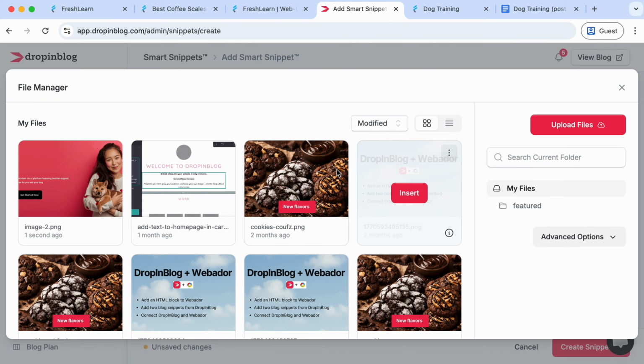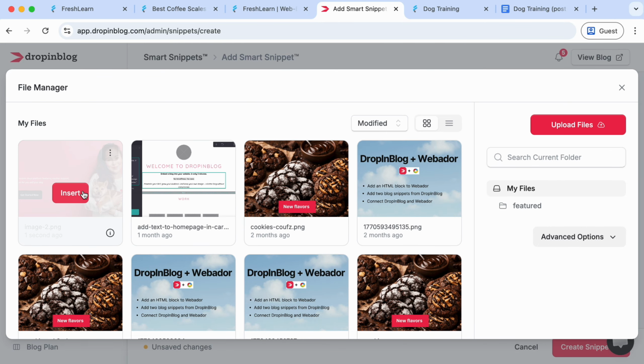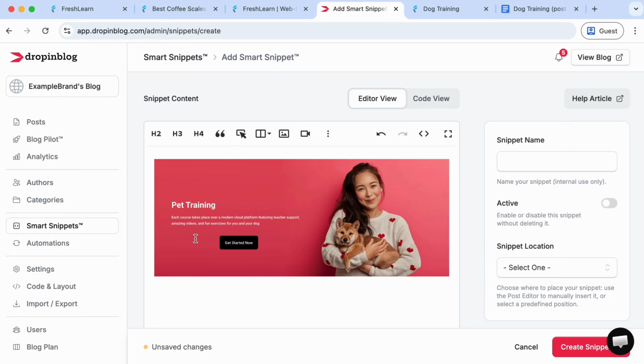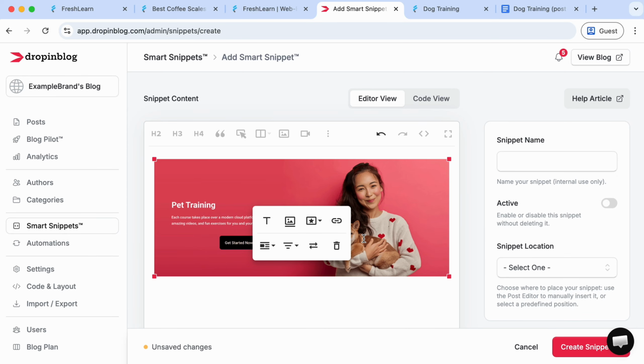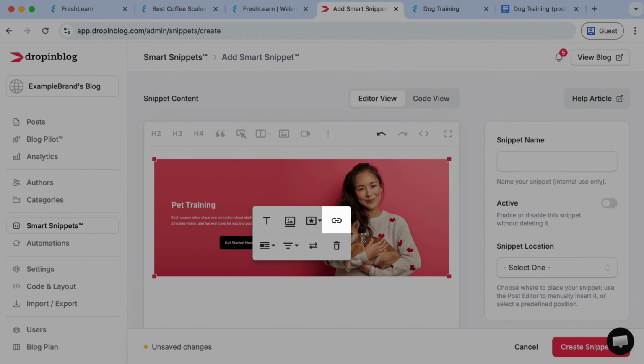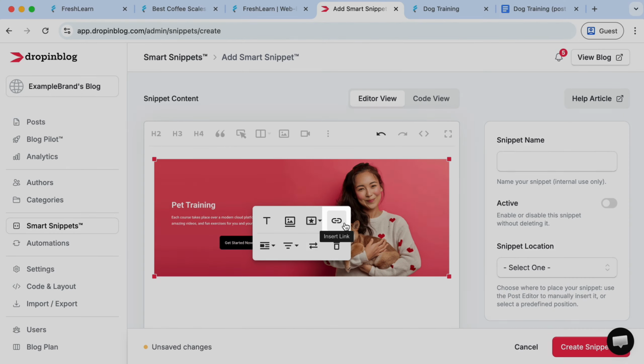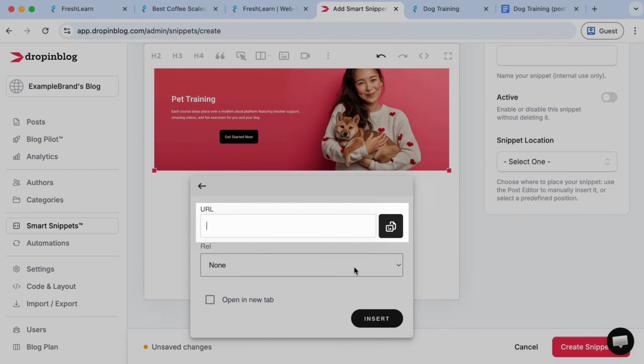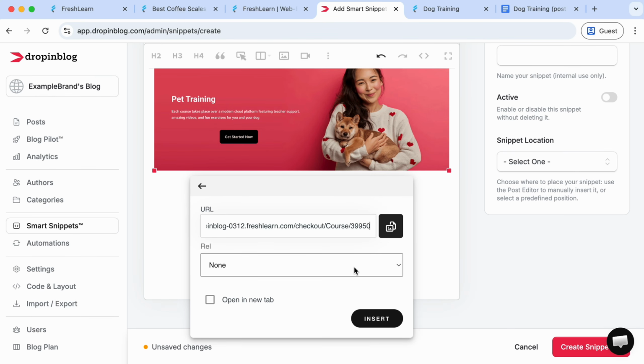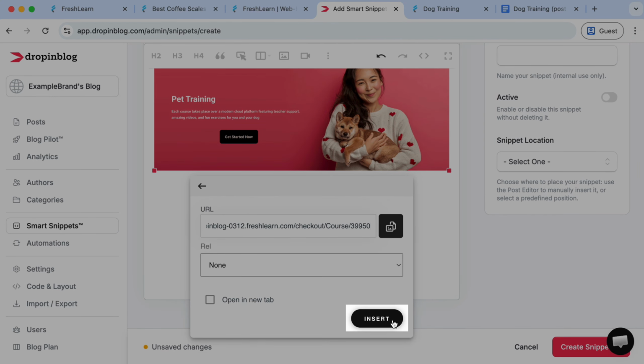There it is. We'll hover over the image and click on Insert. Great. Now to link this image to the checkout page of one of our Fresh Learn courses, we'll get its URL. Then back here in the Smart Snippets Editor, click on our image. Then in the pop-up menu here, click on this chain icon to insert a link. In the small pop-up under URL, we'll paste our checkout page URL that we copied. Then click on the Insert button here.